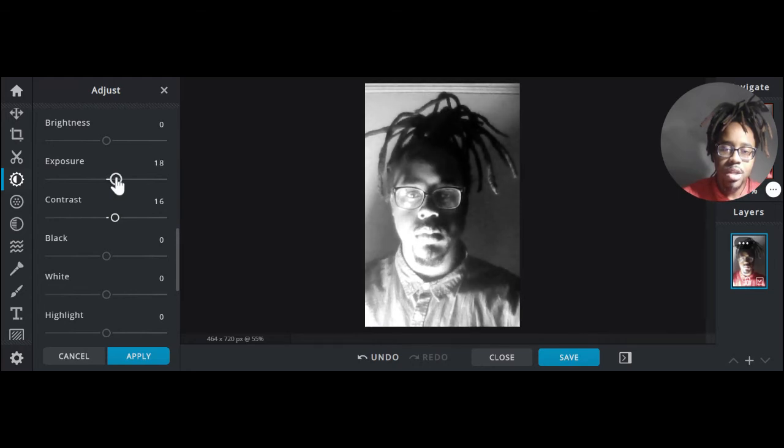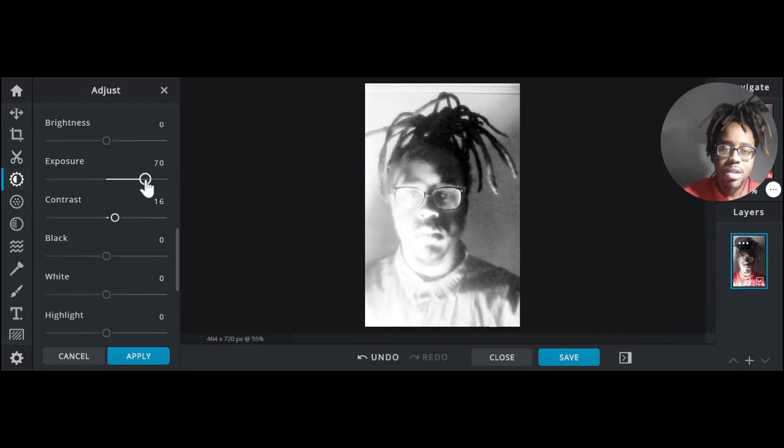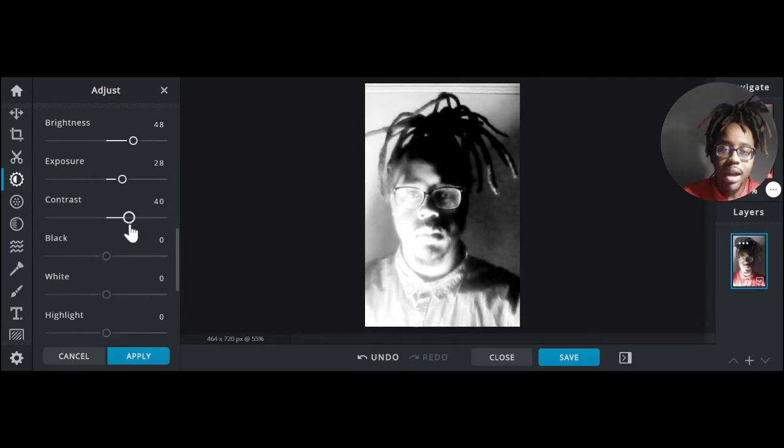Then I'm going to increase the exposure a little bit. The exposure is how light the picture is. So it makes the highlights brighter, and it makes the shadows brighter as well. Also brightness does the same thing. So I am now changing the contrast between my hair and the background. So now when I adjust the contrast, hopefully my hair stays more. Okay, so now I can get my hair to stay a little bit longer.